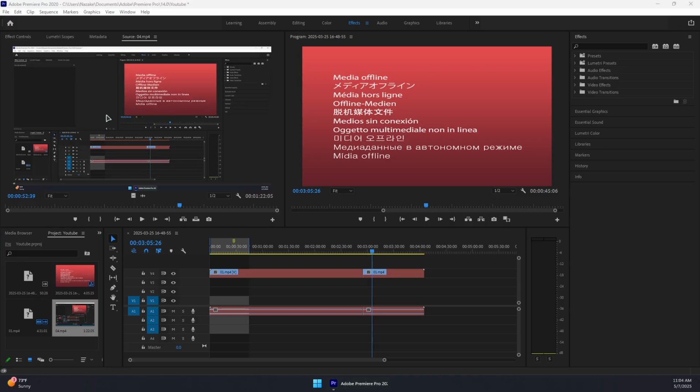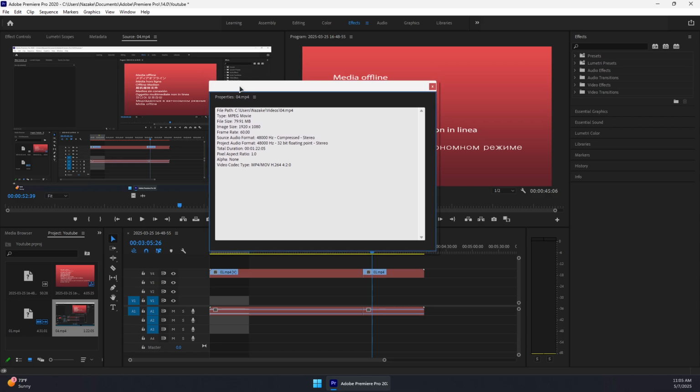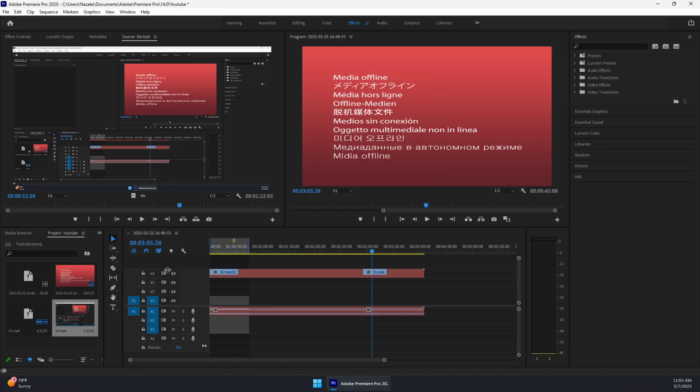Now what you can do next is right-click your media file here, in this source window right here, and then go to Properties. And then in here, make sure you don't have a variable frame rate such as this one right here. Now, if you do have it, you will need to use a program called Handbrake to transfer it into a constant frame rate source.